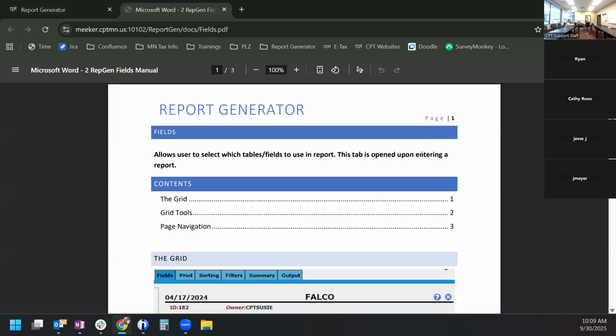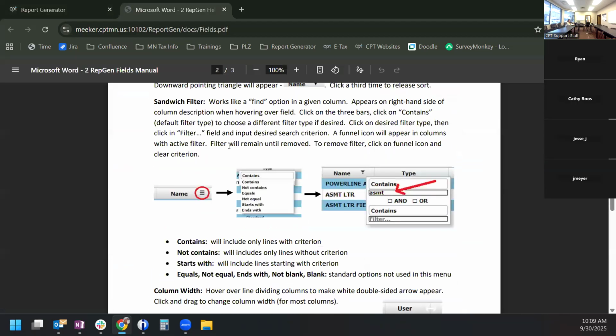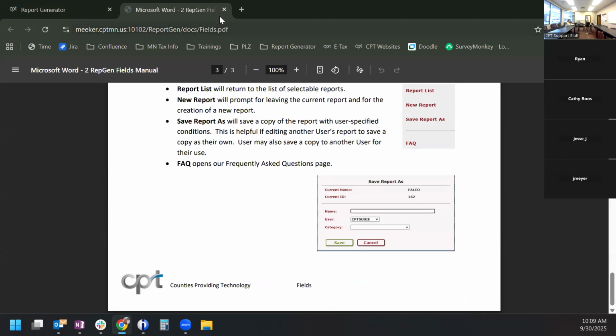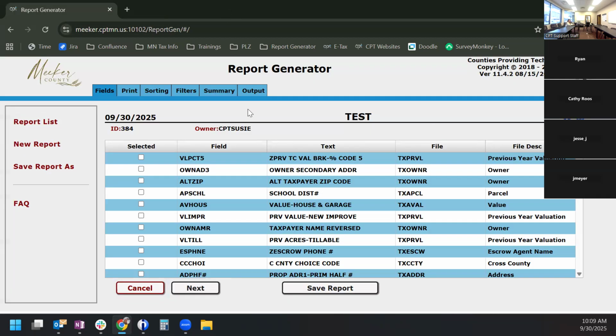My question mark is again going to be my help page. This is a help page for the Fields tab, and it's going to go through all the information that you would need on the Fields tab. Each tab has its own help page. Getting into the middle, the grid here, we have again our grid tools. So when you want to select a field, you click on here and it selects the field.